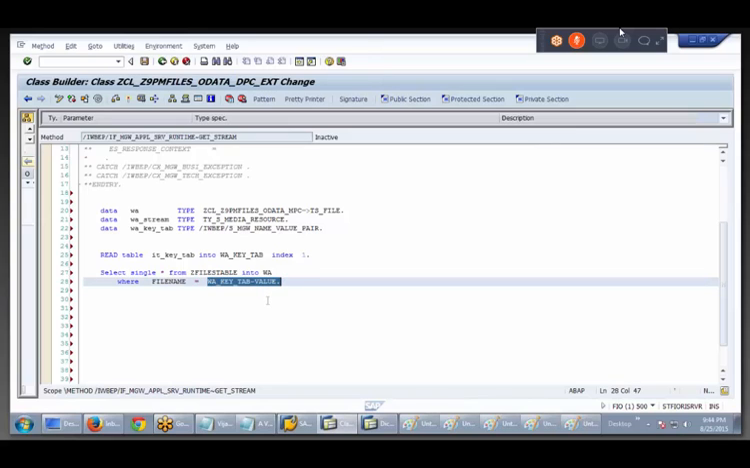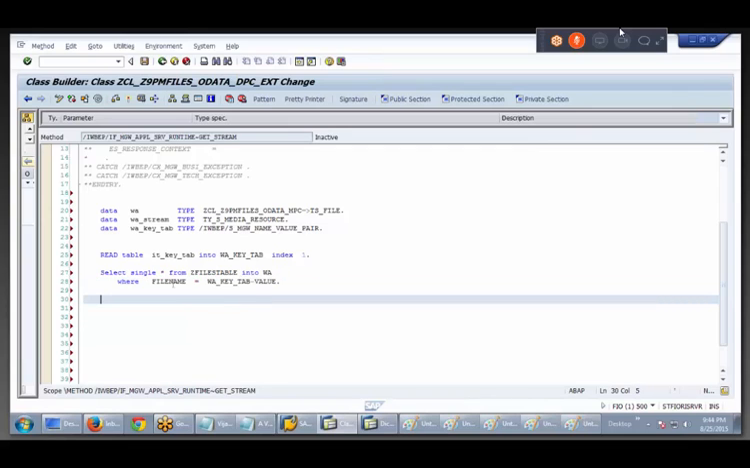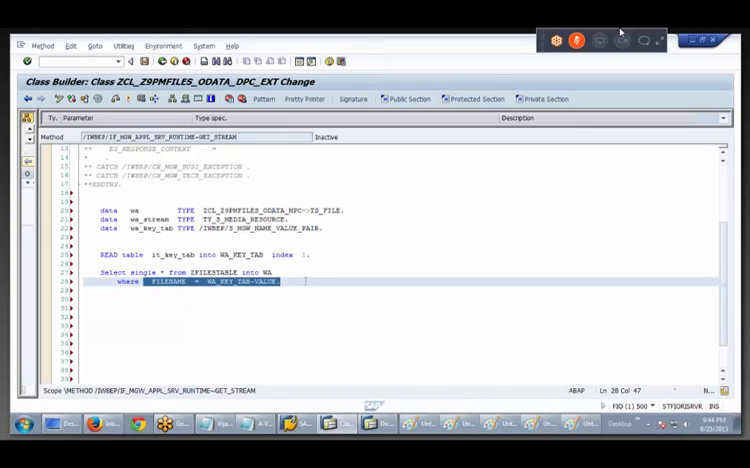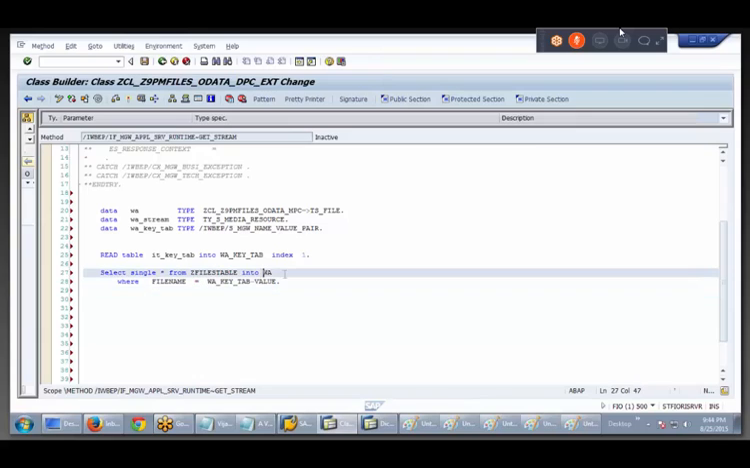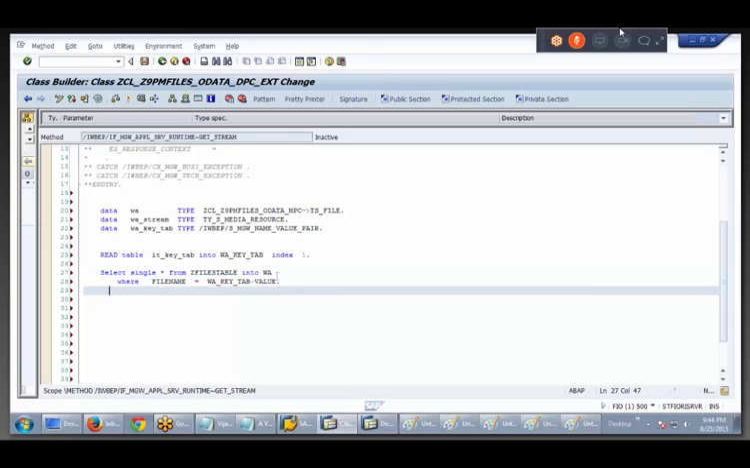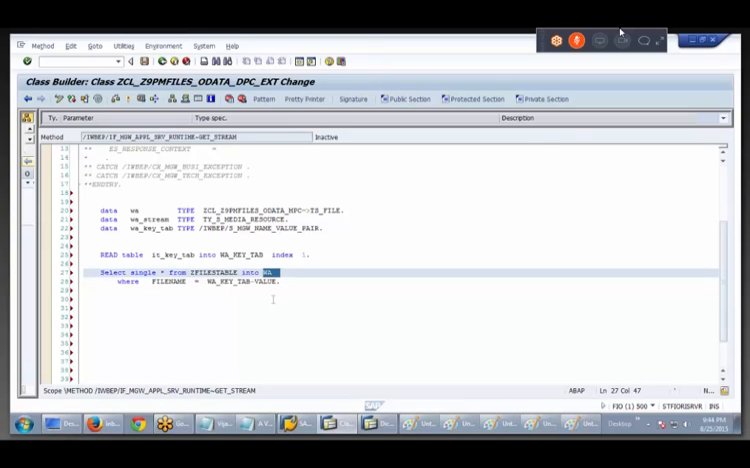So that file name will come from front end. We are passing it to where clause. So the file content, file type, system date, system time, everything will come to this work area. File content, file type of so-and-so file name will come to work area.